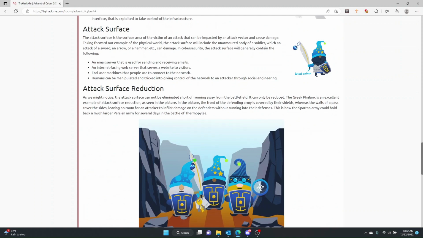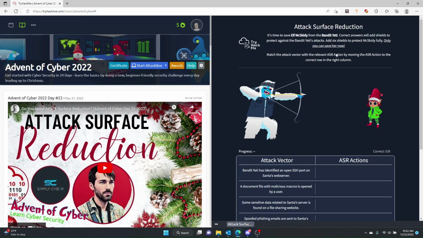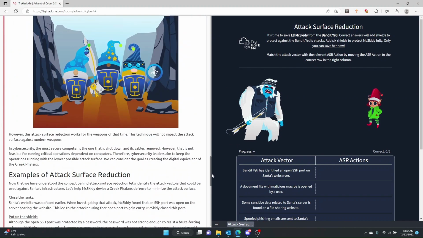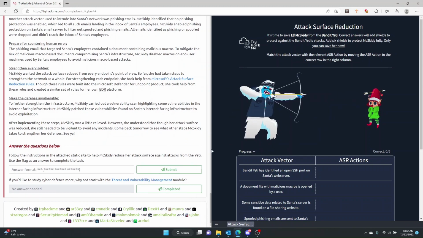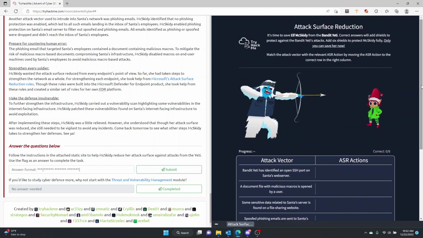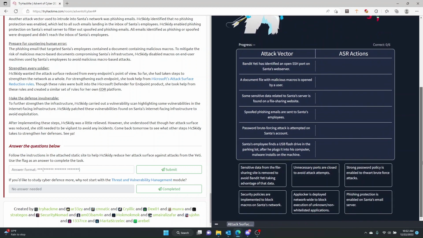Okay, so we need to go to this site. And we need to protect. It's time. Oh, that's the Band-Aid Yeti. Oh, okay. Okay, let's go. Let's go. It's time to save Elf McSkitty from the Band-Aid Yeti. Okay, correct answers were Ash Shields. Okay. No, only we could save her. Okay, we got this.